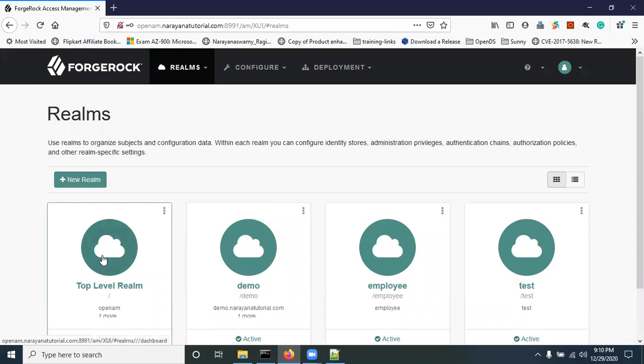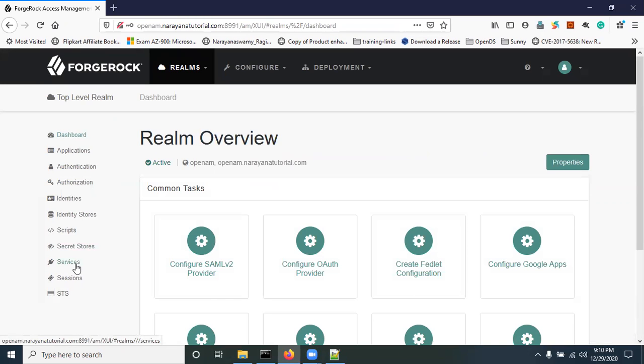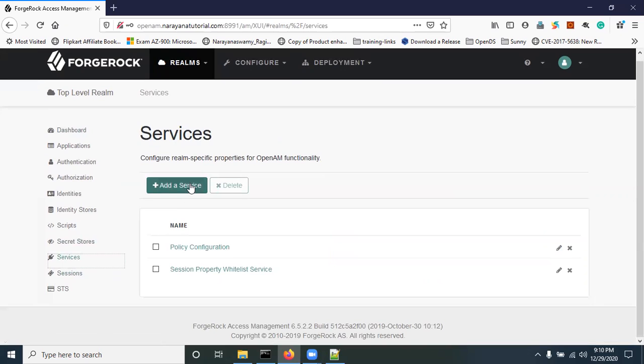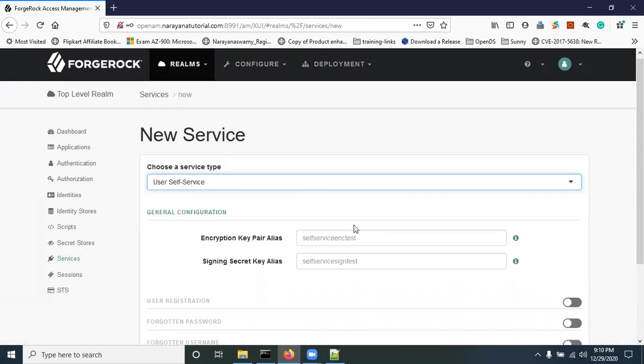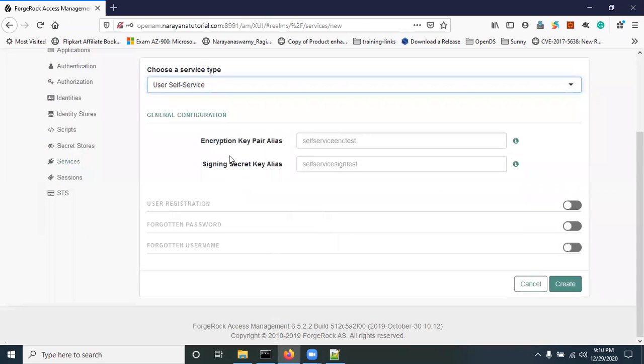So I'm going into the top level realm services. Here you have to add the user self-service module. Type user self-service module. Here you have to enter the user encryption key pair alias and the sign-in secret key alias. ForgeRock already provides self-signed certificates, so you have to enter the same key aliases that are displayed on the screen: self-service ENC test, and self-service sign test.